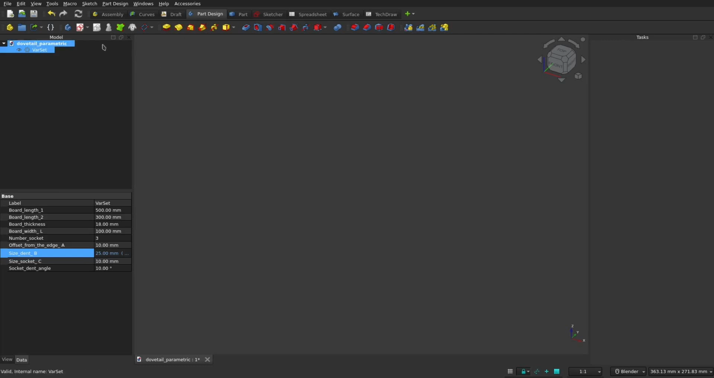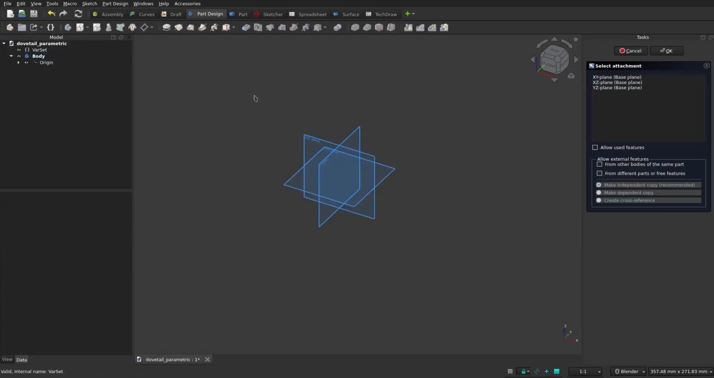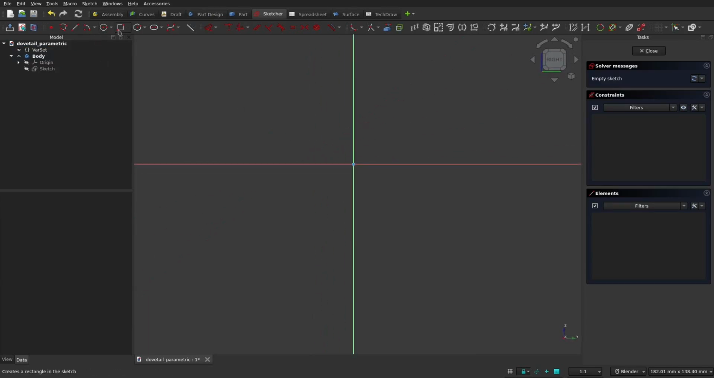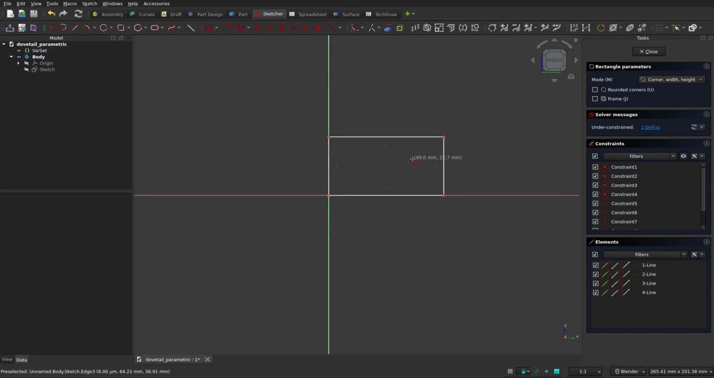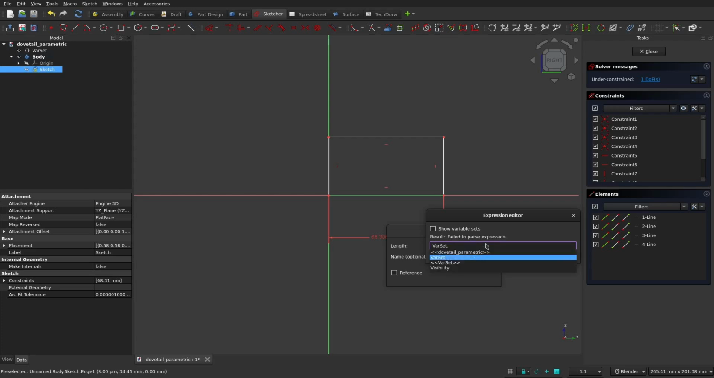Within the Part Design workbench, create a new body and a new sketch on the YZ plane. Utilize the Rectangle tool to draw a rectangle, positioning the first corner at the origin. We will sketch half of the board, which may seem unconventional. Given the symmetrical nature of the joint, performing an array followed by a mirror operation is not feasible.